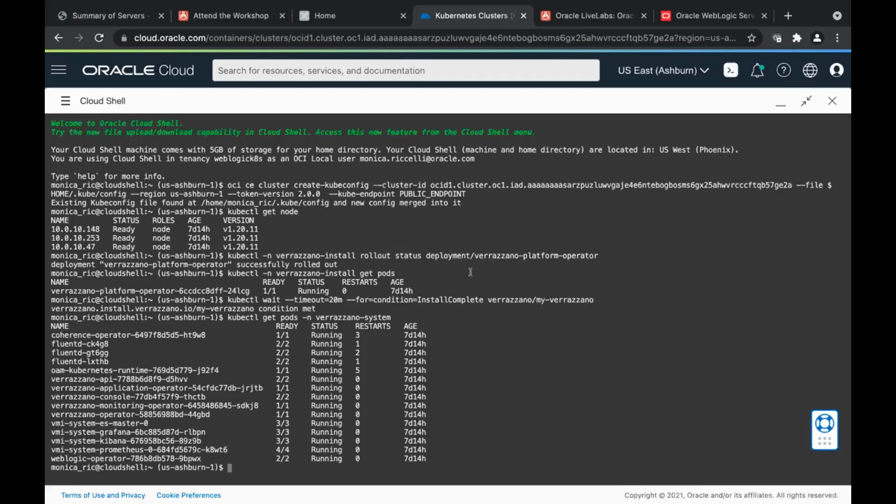As I said, installation of Verrazzano takes between 15 to 17 minutes, and to save time during the demo, we have done it in advance. But if you were doing it yourself, this step would take you roughly 15 to 17 minutes.